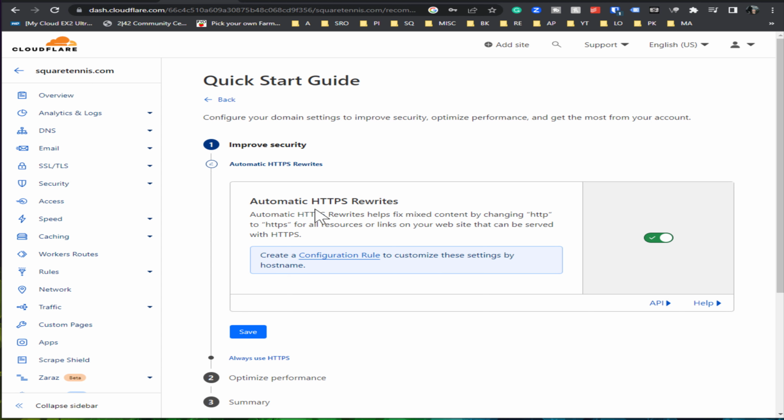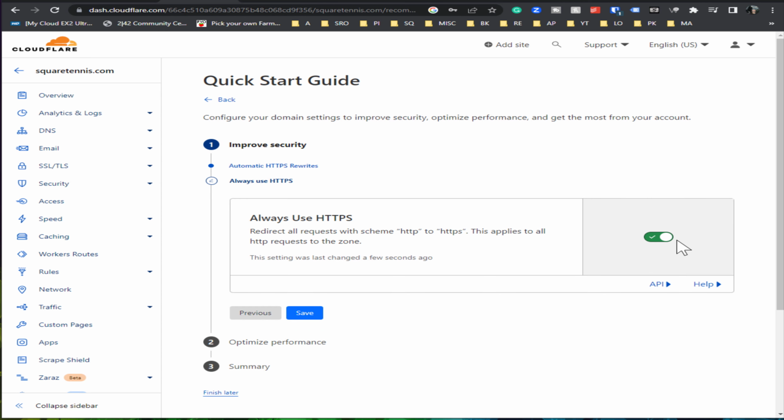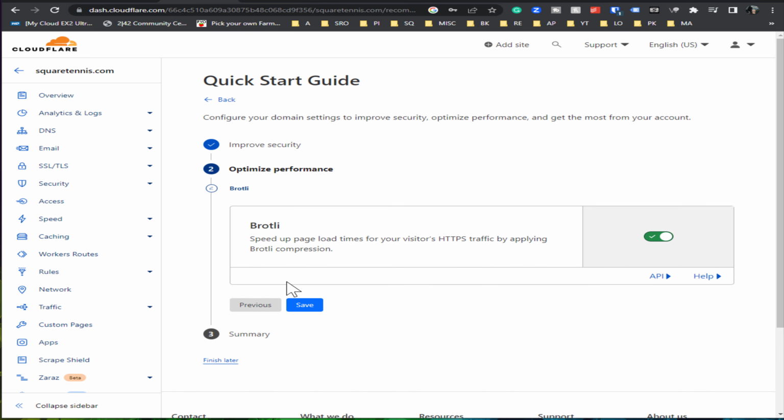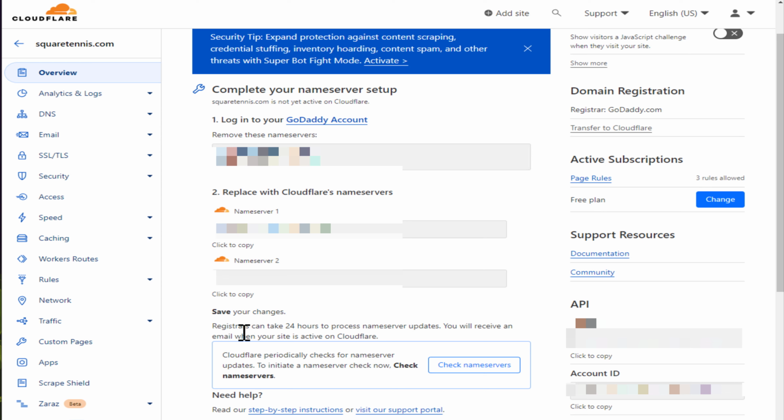So this will do the automatic HTTP rewrites. So click Save. Over here, all this is HTTPS. You want to click on it and enable it and click Save. And here, speed up page load times for your visitors' HTTPS traffic by applying Brotli compression. So we'll click Save for that as well. And we see it's on. We'll click Finish.